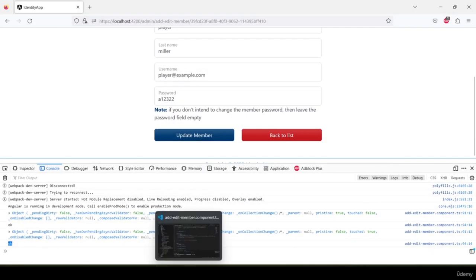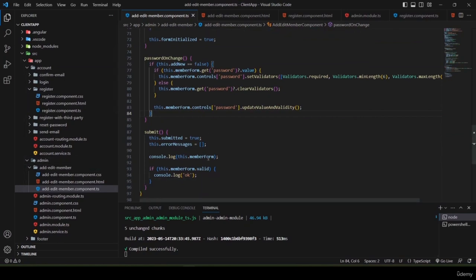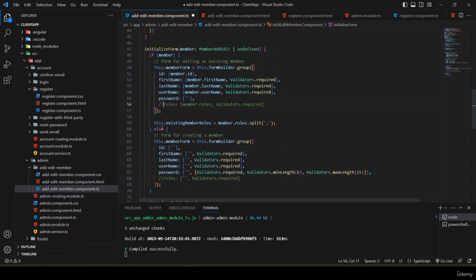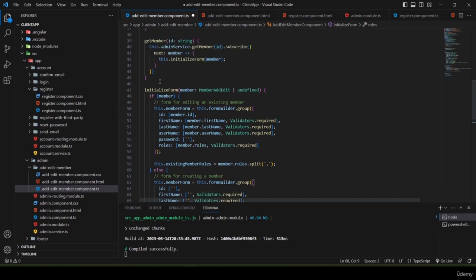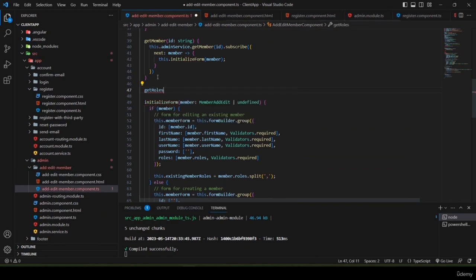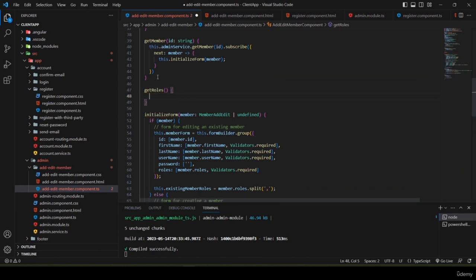Okay, I'm going to open Visual Studio Code, and I'm going to remove this console log that was for demo purpose. And let's handle roles. So I'm going to uncomment roles for both edit and create member form. And just above my initialize form, I'm going to have getRoles. And we are going to call our API in order to fetch the roles from the endpoint that we have created. So I'm going to have this.adminService.